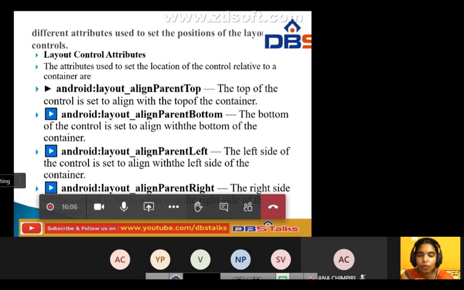You use these attributes to set the positions of the layout controls. These layout control attributes are relative to the container. These attributes are used to set the location of the control relative to a container. The first one is Android layout align parent top. What is the meaning of this attribute? The top of the control is set to align with the top of the container. Here the container is the relative layout.